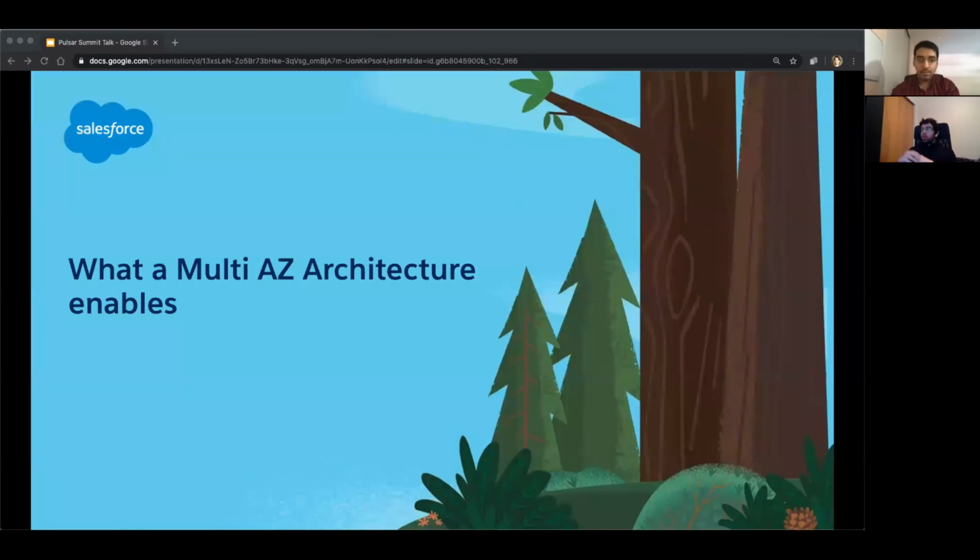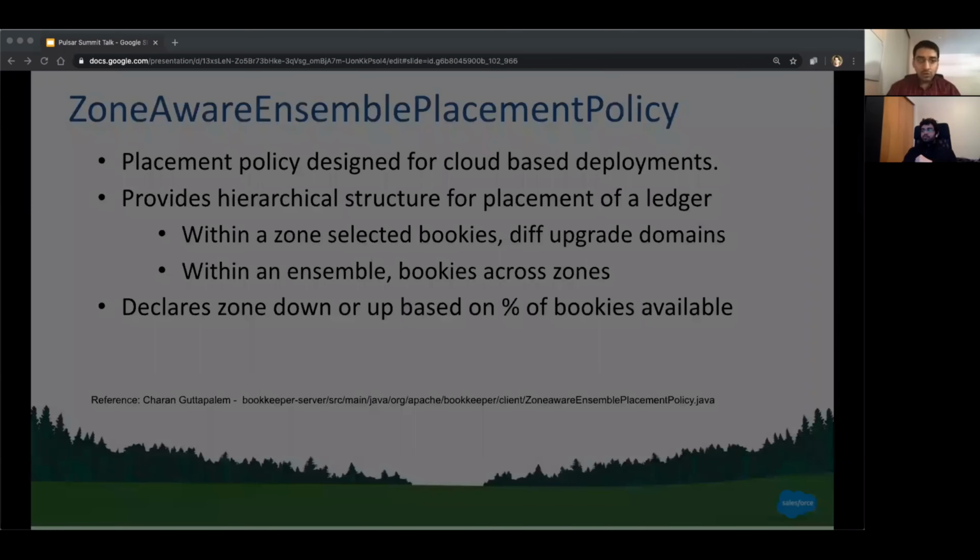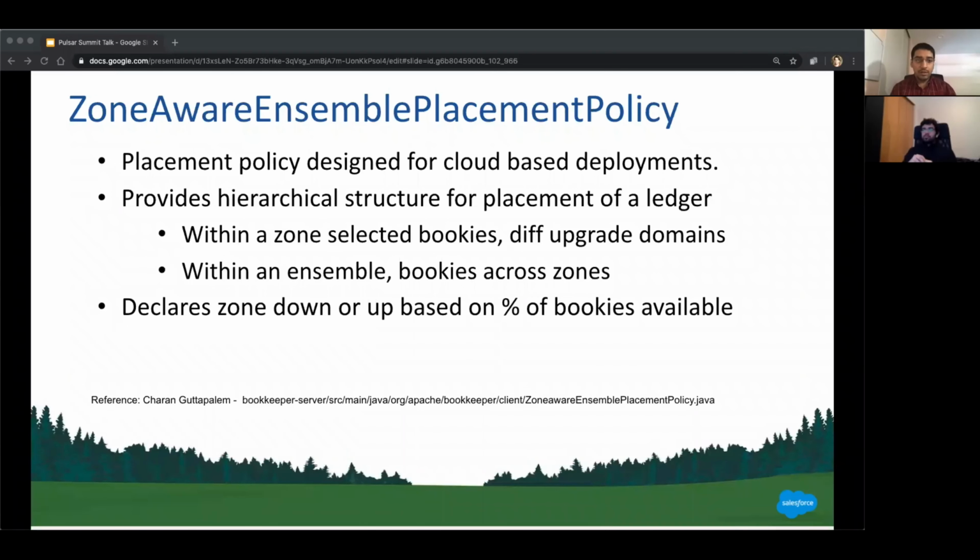Next, we go into what this multi-AZ architecture enables. Over to you, Anup. Yeah. One of the main features that it enables is the ZoneAware Ensemble placement policy.